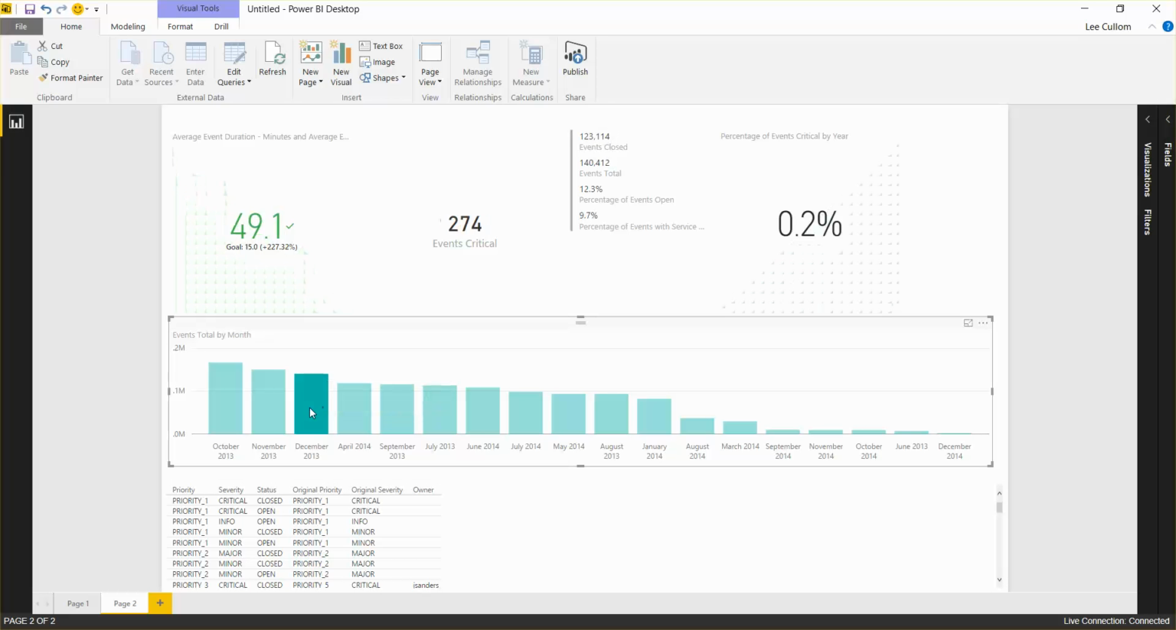All the data is connected. So when I look at December, now we can see our average event duration. Notice how I can look at my percentage of events critical. I might actually want to have a bar and line chart where this is the line percentage of events critical, so I could see when it peaked. Now that I think about it, that's something we go back and add later.